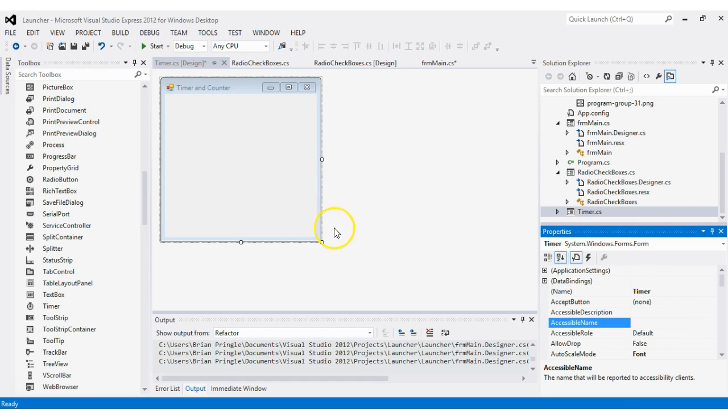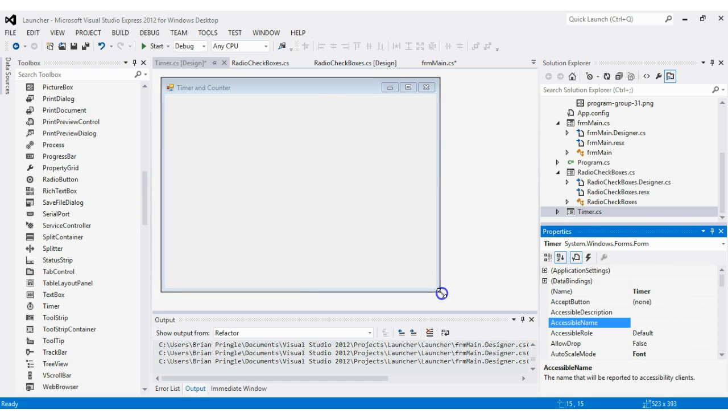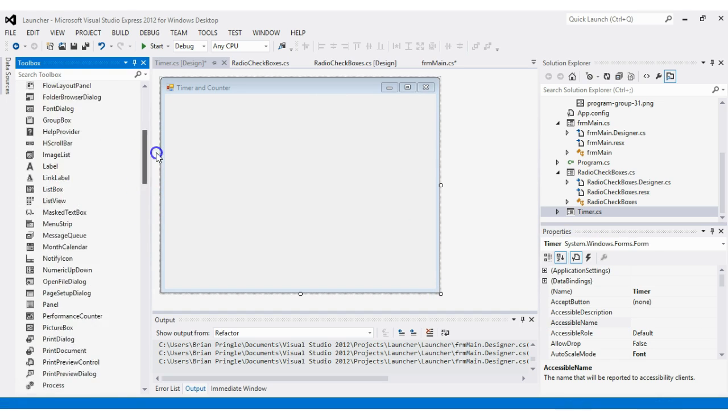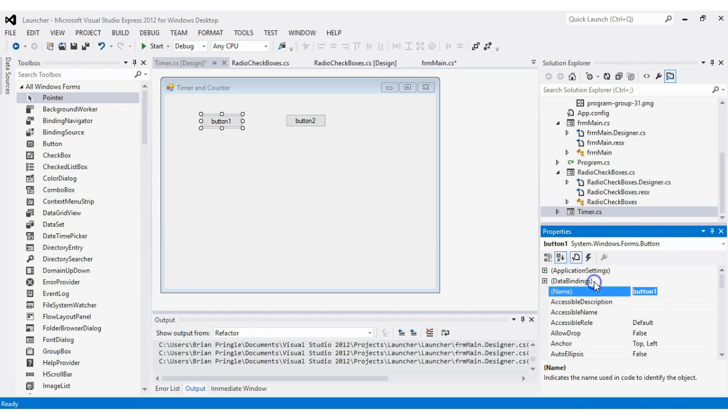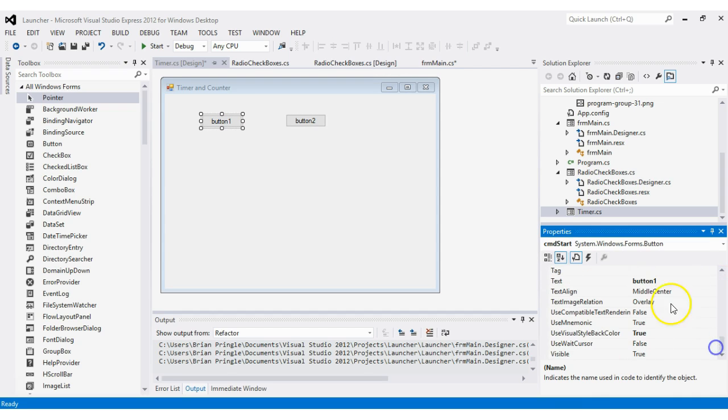All right, so what I want to do is add some controls to this. I want 2 buttons, and I want to make it where I have a stopwatch, something that runs that will start counting and stop counting. So this button here is going to be CMD start with just simply text of start.